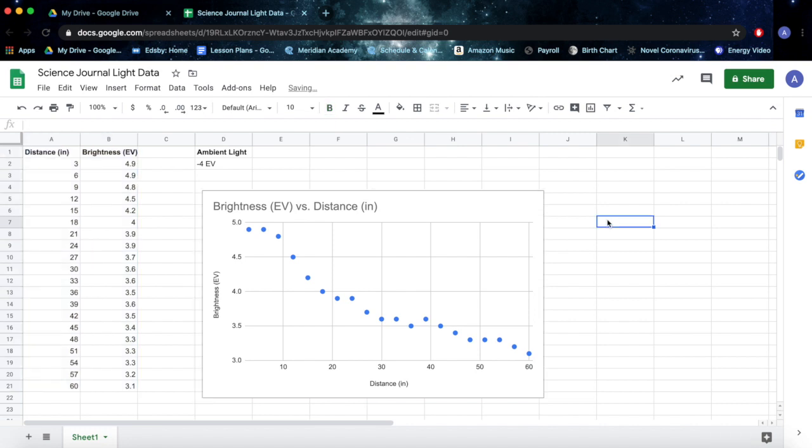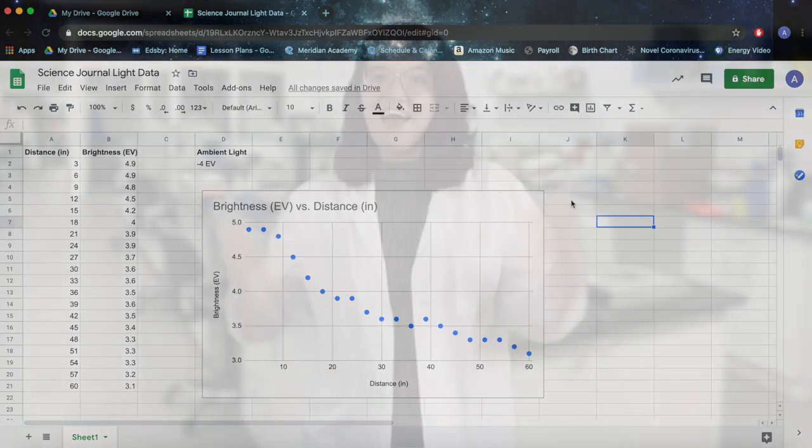I can take a look at this and start to think about what kind of function might fit this graph, and therefore how distance and brightness are related. And that's all there is to it. Okay, so I have plotted all my data points and they look good. It looks like I'm going to have some actual usable real data, and that's fantastic.